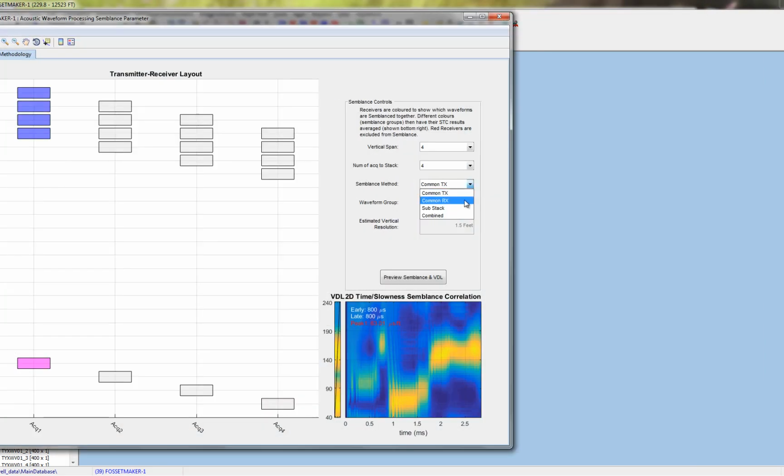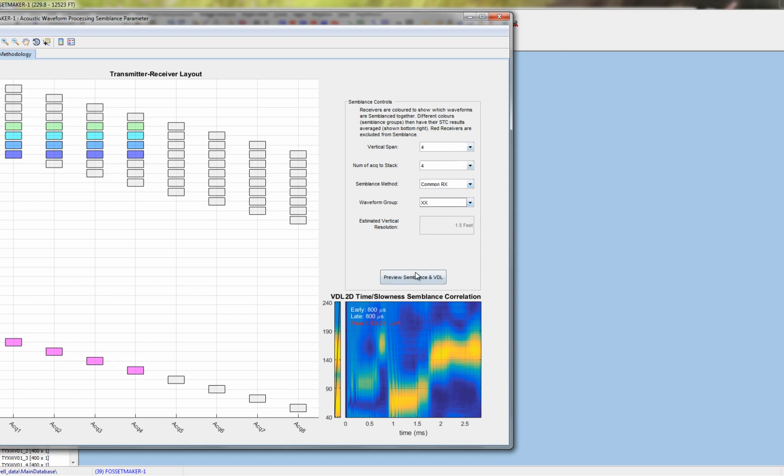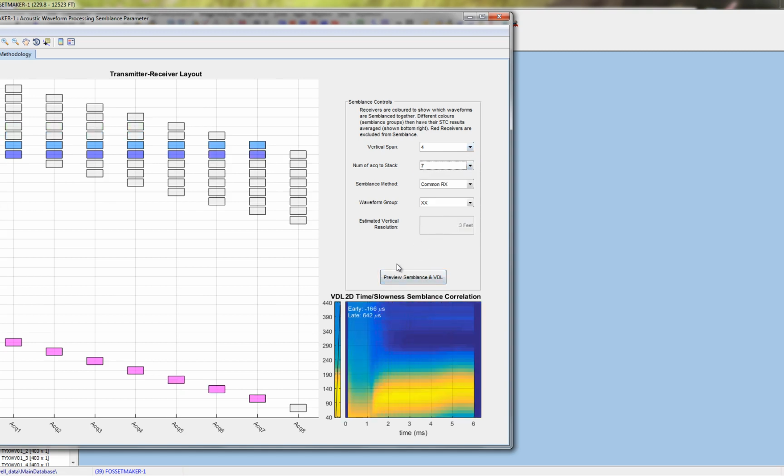The semblance description window is a recent addition, showing exactly what we mean when we say common transmitter or common receiver. You can select any set of waveforms that you'd like to see, and you can also see how the changes that you make affect either signal to noise or how they affect vertical resolution.